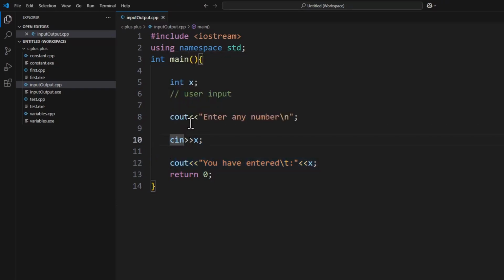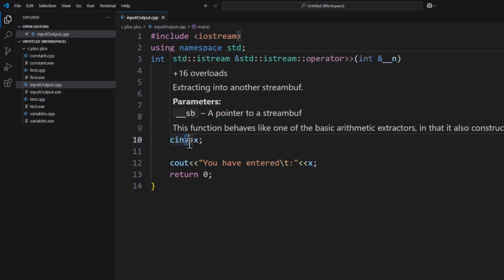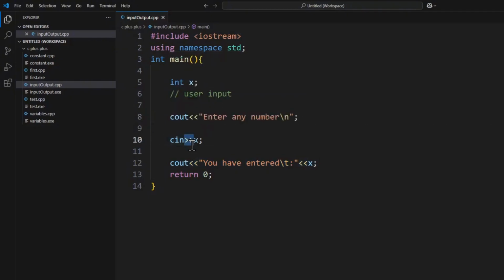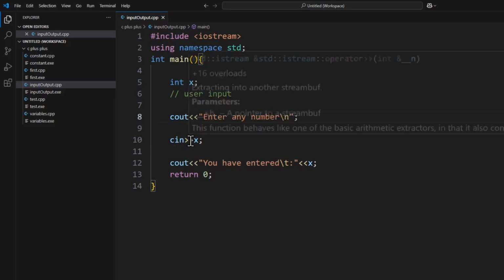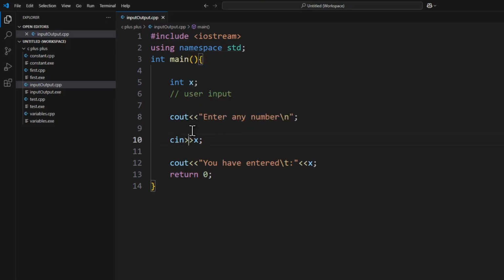Remember, when you want to show something, you have to use smaller than sign twice, and for cin you have to use greater than sign twice. So these two signs are different, right, from each other.